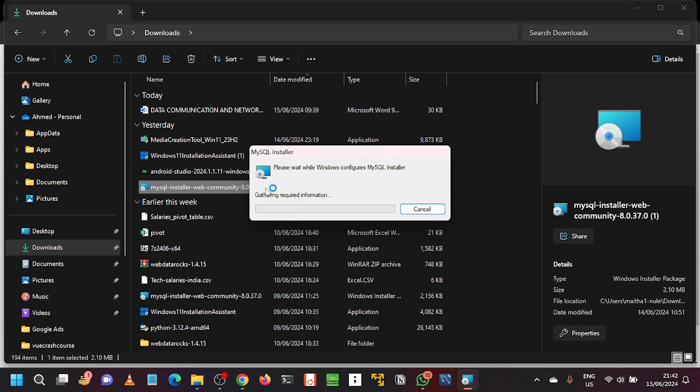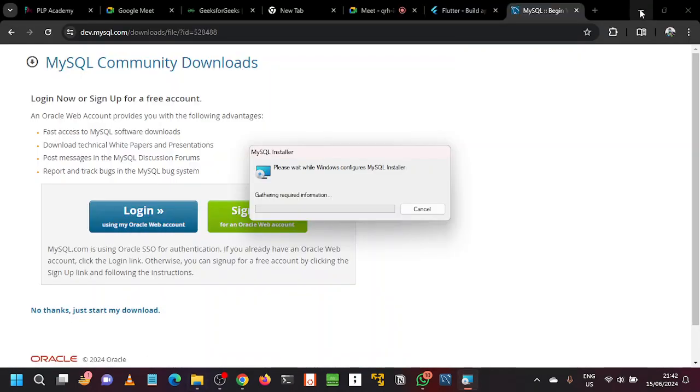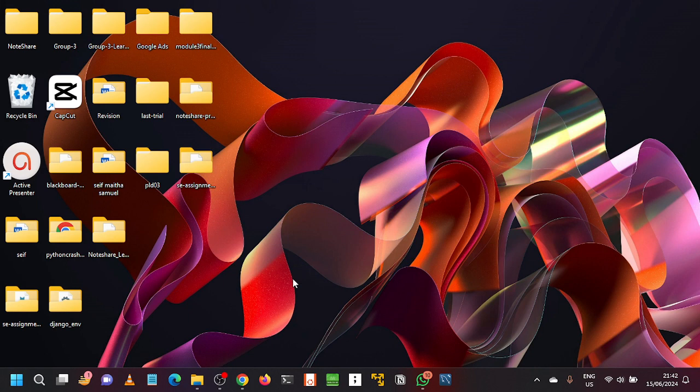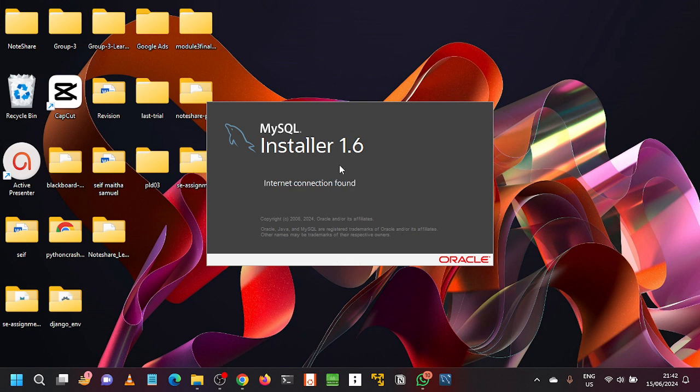I'm sure it's not supposed to take long because I already have it in my system. So this is what you're supposed to get, and then you're going to get a pop-up like this. Make sure you're connected to the internet while you're doing this. With the archive file, you won't be required to be on the internet. But with this installer, you are required to be connected to the internet because everything is going to be connected directly to the MySQL server itself.